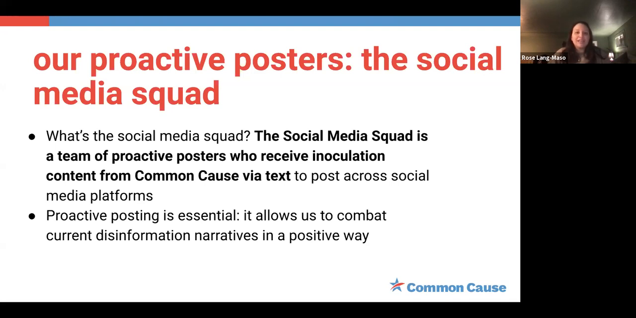This inoculation work is essential. It allows us to combat current disinformation narratives without repeating them, right? We don't want to amplify them. We don't want to give them any more power. And it allows us to put positive, correct content online, which can be really refreshing when you're monitoring for misinformation and disinformation.